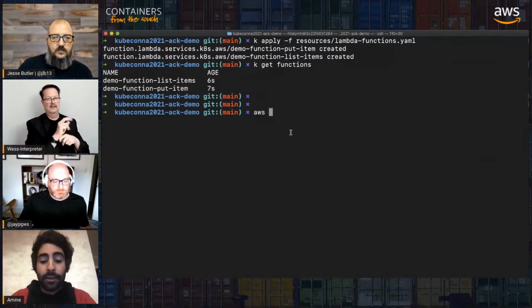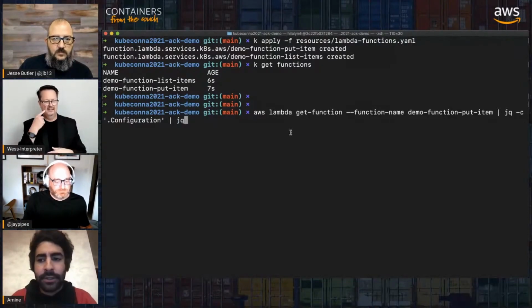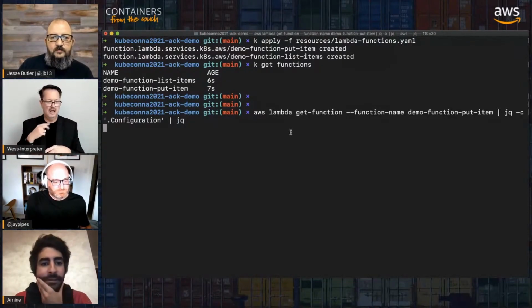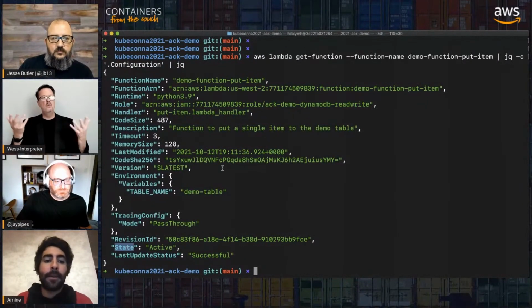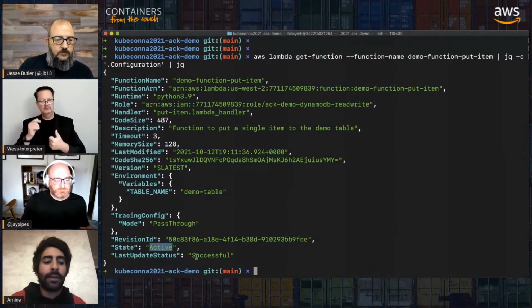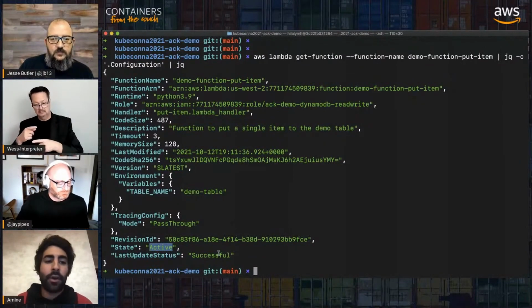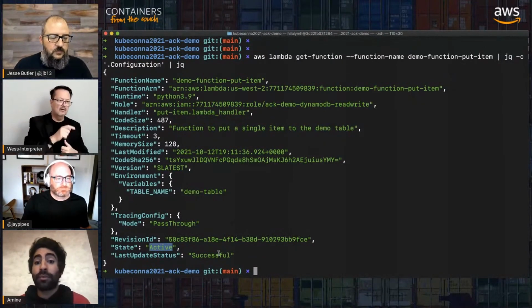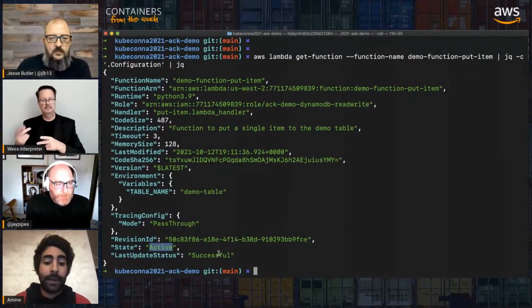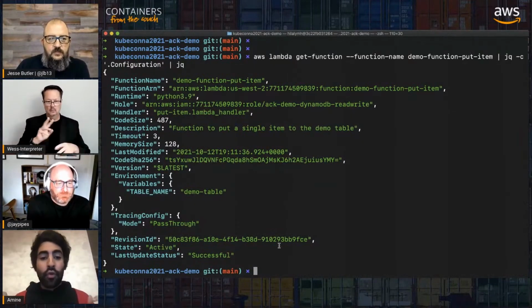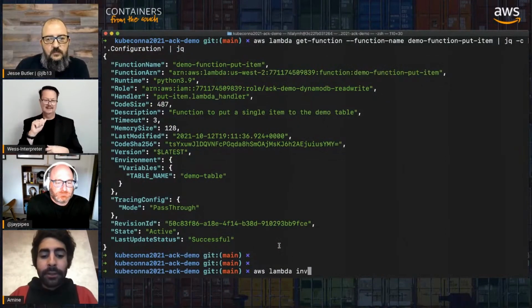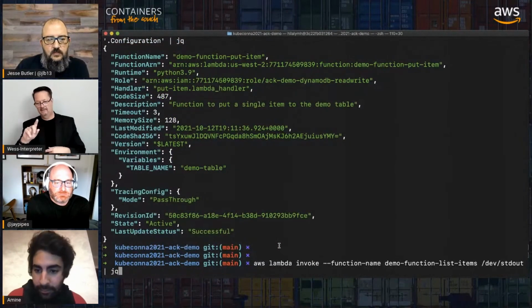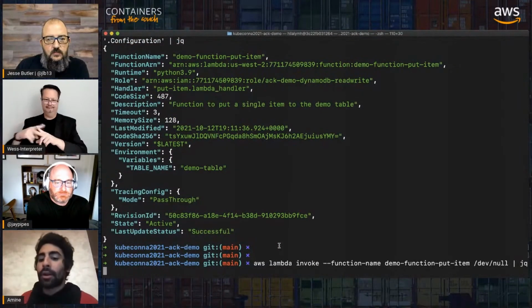I can go ahead and do a Lambda, I think it's get function. If I do this, I can see that the state, for example, of my put item function is active, and last update status is successful. So our Lambda function is ready to be invoked and called live. With this shown, I can directly call a Lambda invoke. I'm going to call put item first.